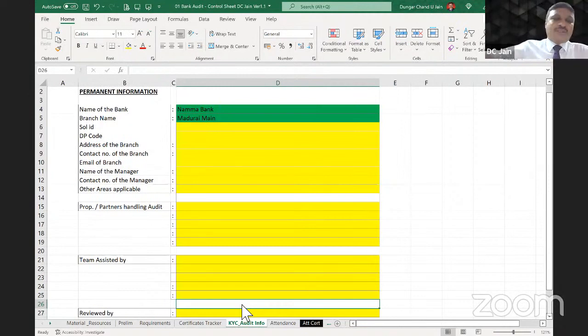So maintain these records, though information is available, like the branch ID or the sole ID, the address of the branch, contact number of the branch, email of the branch, name of the manager, the contact number, and what are the areas which are applicable for the branch. Like some of the branches there may be forex applicable, which we may miss out. So you can have a discussion with the manager over phone or on the first day. Ensure that this sheet is also getting filled.